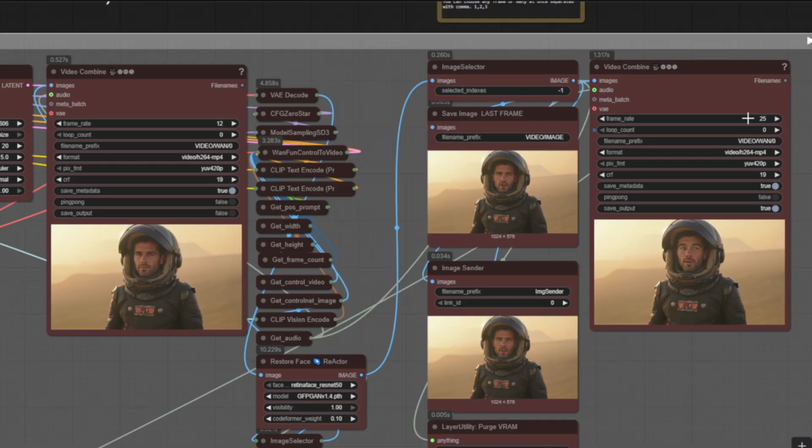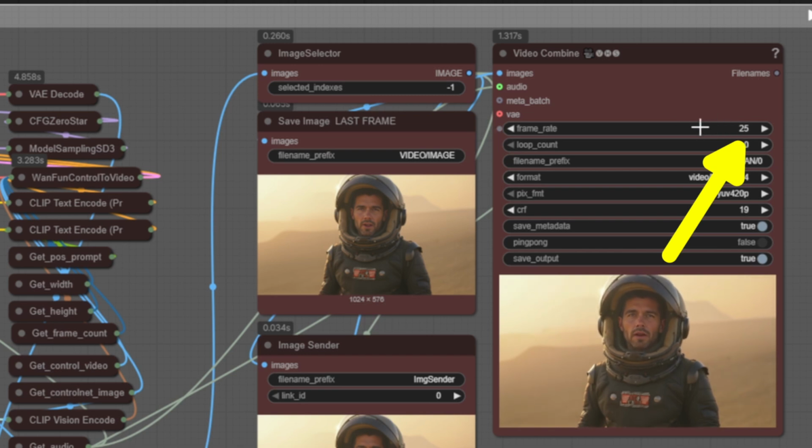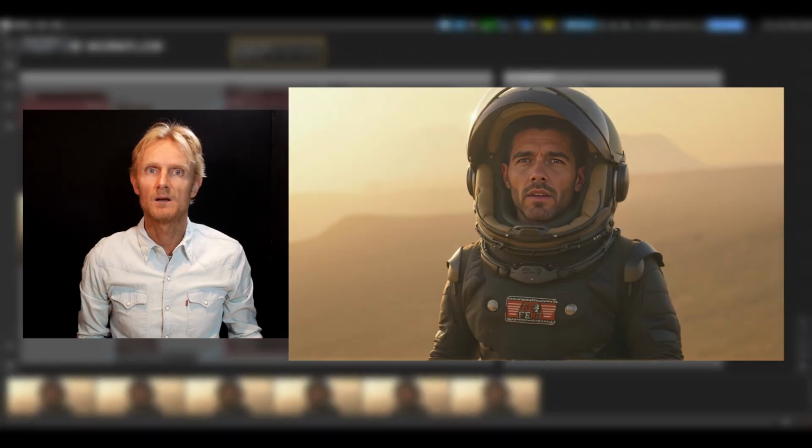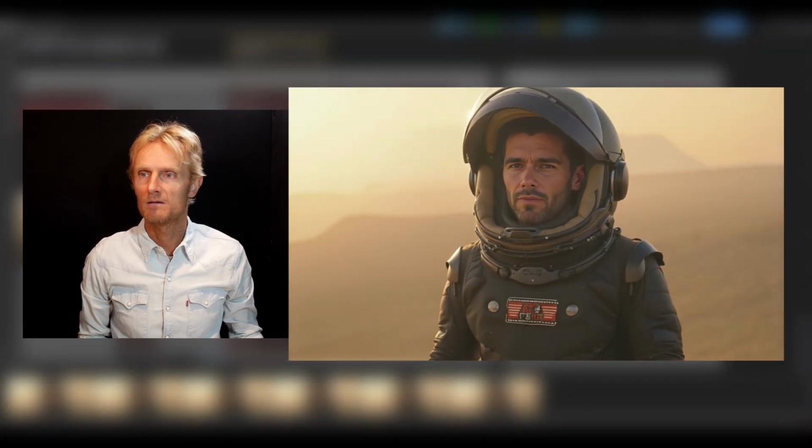Just make sure to enter the frame rate of your base video into the video combine node. Then hit run to generate your video. And this is the end result. Enter, if you dare, and I steal a piece of your soul. And it is almost as good as the Runway First Frame tool.